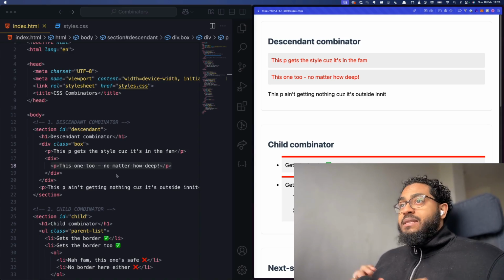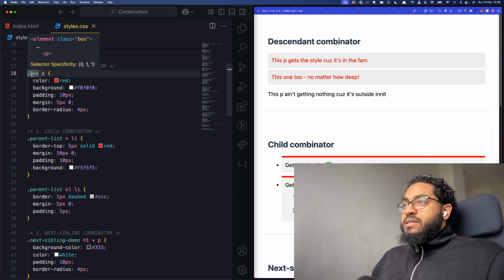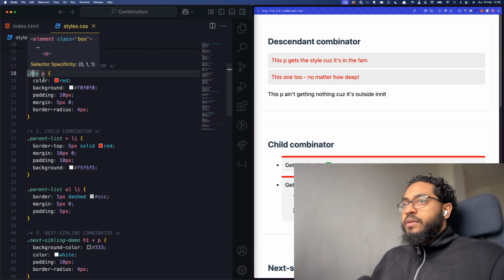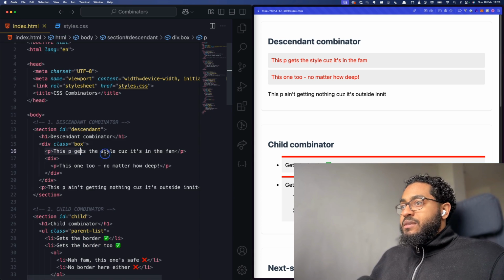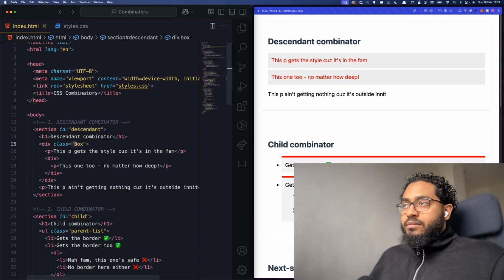The Descendant Combinator is basically just a single space between selectors. So let's say like this, class of box with a paragraph of P. Now think of it like your whole family tree. Any element that's nested inside the class of box could be a child like this paragraph, or a grandchild where it has it within another element. So it kind of means find every paragraph living inside this class of box and style it, no matter how deep.